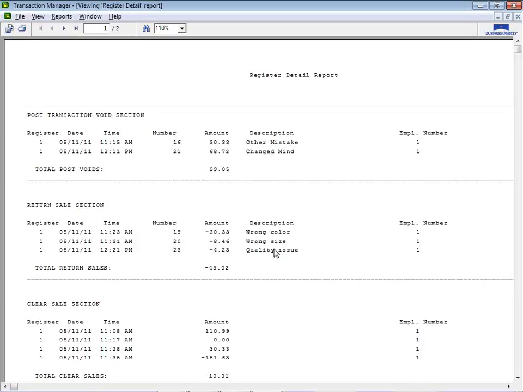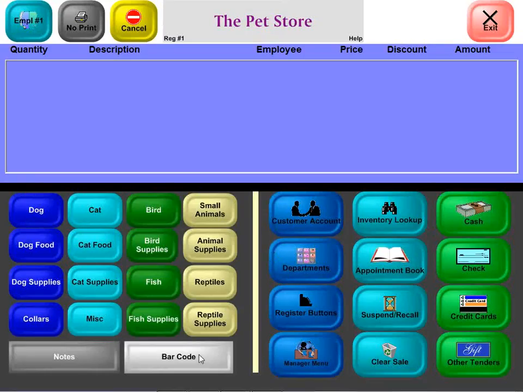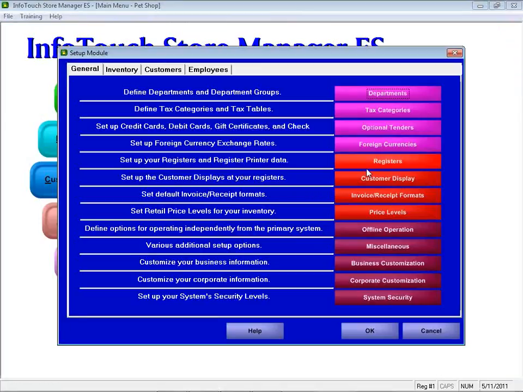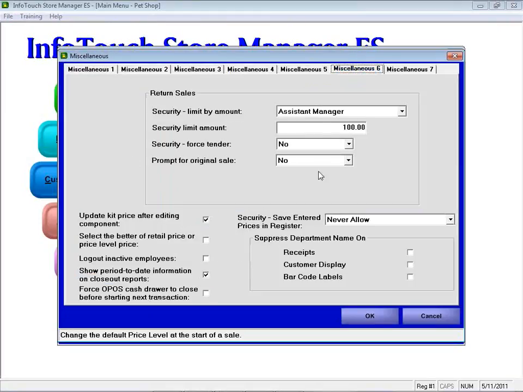Okay, let's finish off with some examples of different ways we handle options with return sales, because there are quite a few. Let's take a look at those. Let's take a look at the options in setup. And it's one of those miscellaneous things. It happens to be under miscellaneous 6. Right at the top, you've got a bunch of options, and we're going to go over those now.